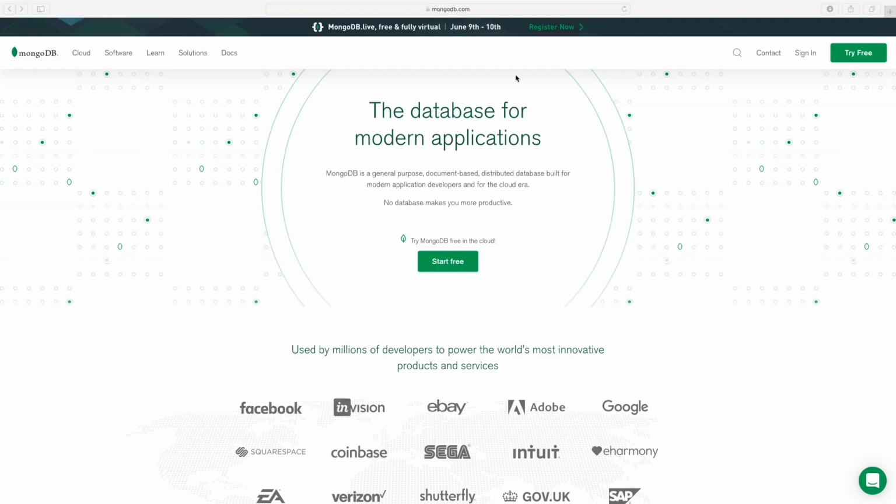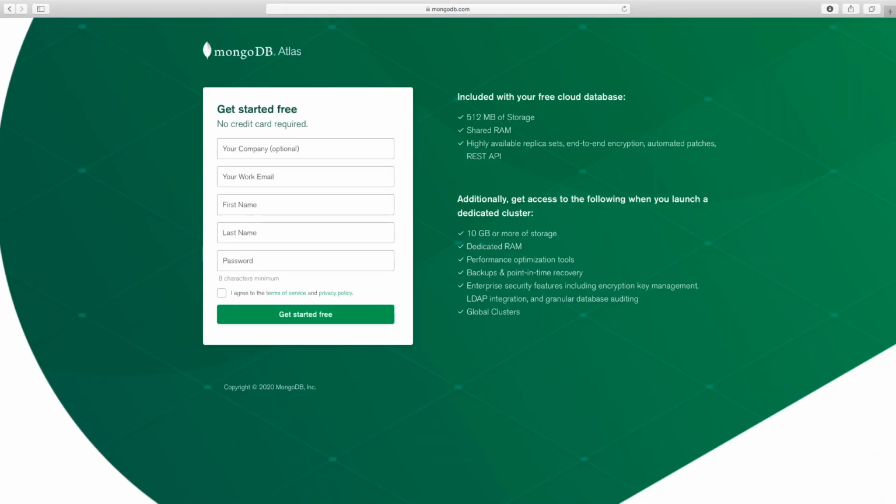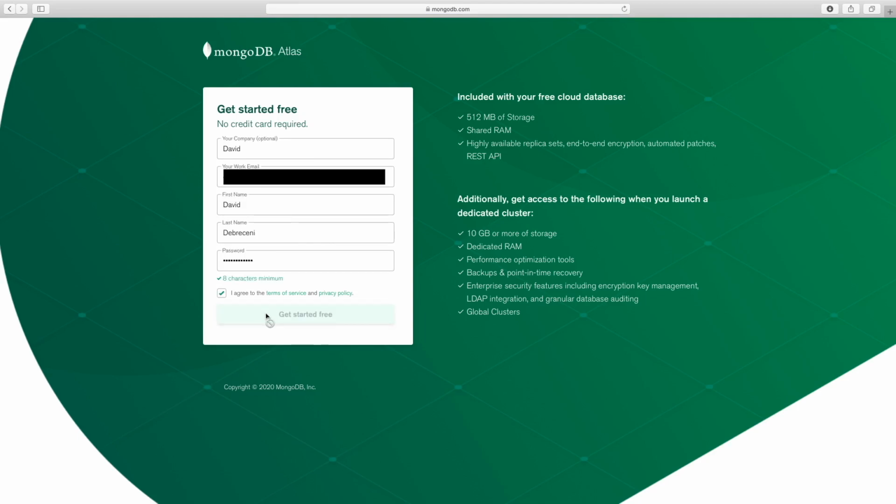You can use any DB if you want, but I'm using Cloud MongoDB. So if you want to use it, just go to mongodb.com and you have to register here. It's totally free, up to 500 megabytes, so let's register together. You have to fill these. It takes a couple of seconds.